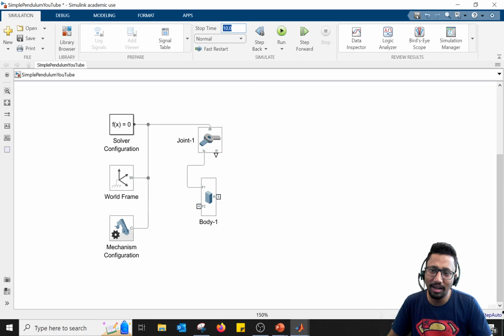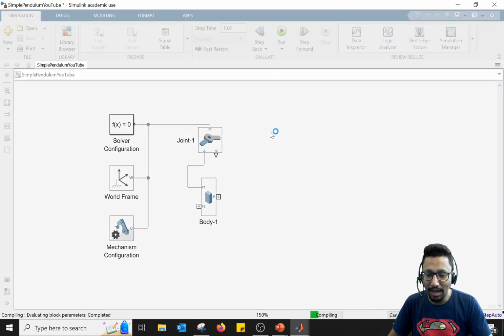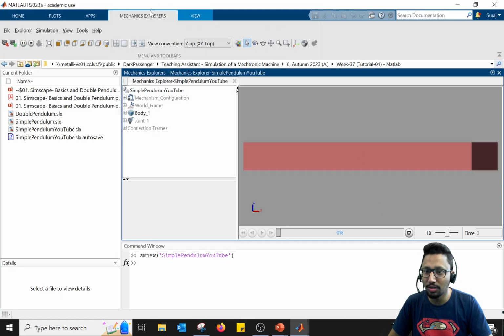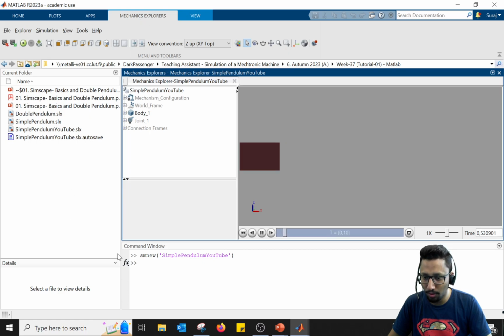If I want to see it first as a layman, from the animation perspective, I can simply run it, and you can select the stop time the way you want. It's 10 already, 10 seconds. So just simulate the model. A Mechanics Explorer window will appear. This is the Mechanics Explorer window on your MATLAB page, and this is the current folder where our model is saved, Simple Pendulum YouTube.